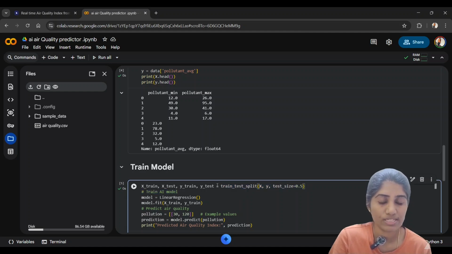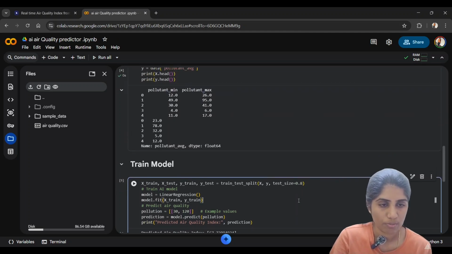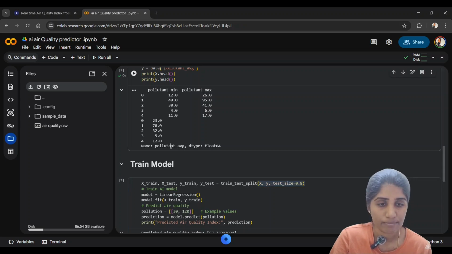First we saw a function which we imported, right? Here I am using that function. Train test split takes X and Y, which I have already given here, and for the test size, instead of 0.5, I am giving 0.8. So I'll change it to 0.8. I have my input as pollutant minimum and pollutant maximum, and output is my average. I'm telling it, take 80% of my data for training purposes.